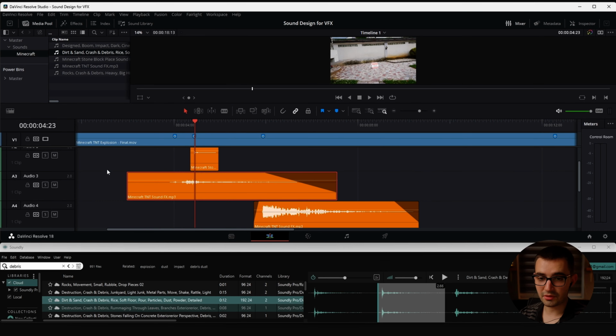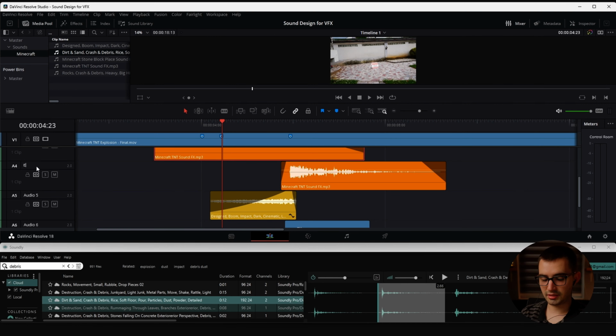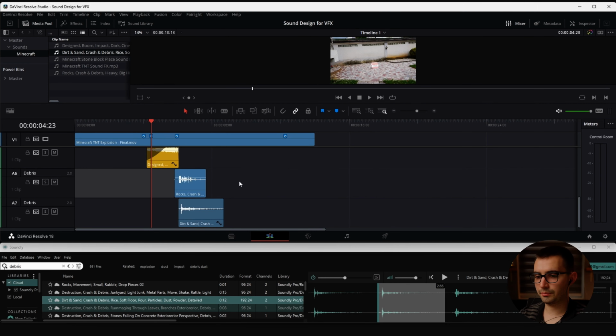And then for the debris, we'll just color code these all to blue. Additionally, you can rename the tracks. And usually I like to keep each sound on its own track. So let's say for this one, we'll do TNT fall, then it's TNT spawn, then it's explosion, explosion riser, and all these other ones will be debris. The debris, actually, we can put them on the same tracks as long as they don't intersect with each other and cut each other off. So let's say one will be here, one can be here.